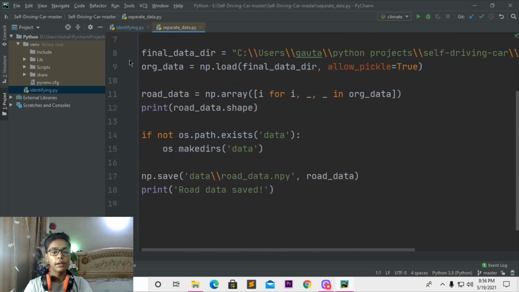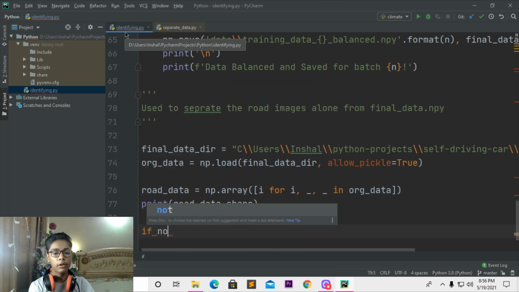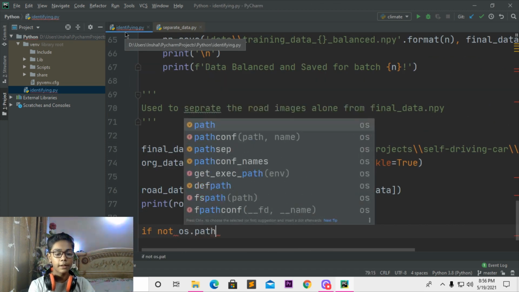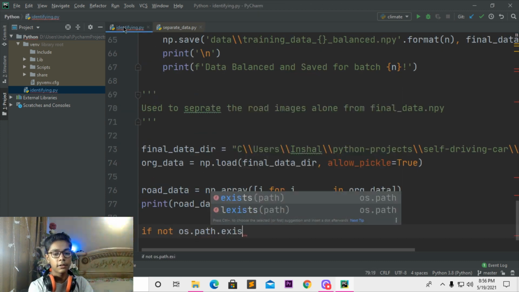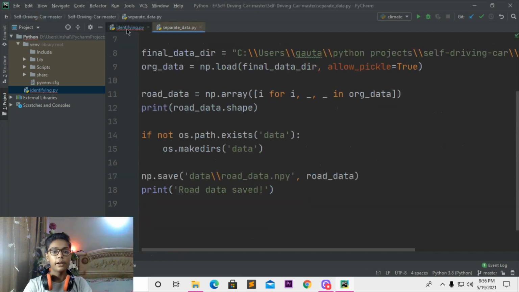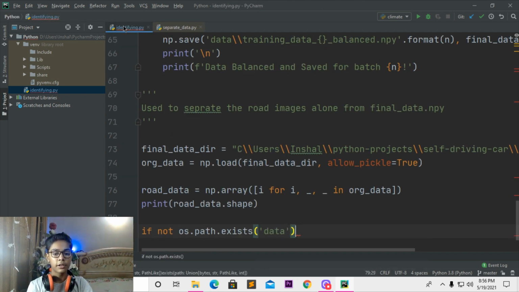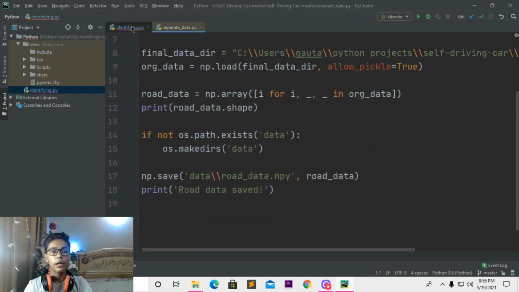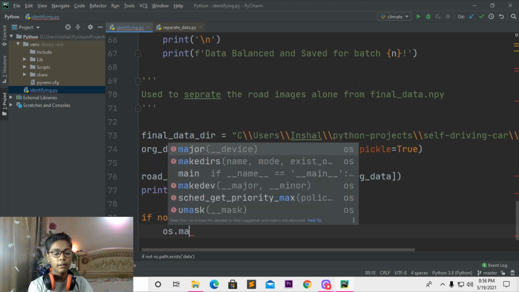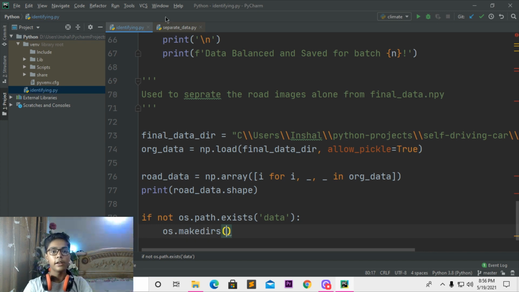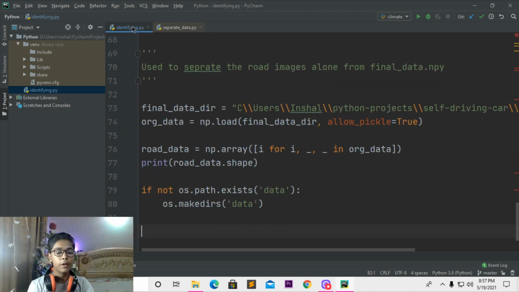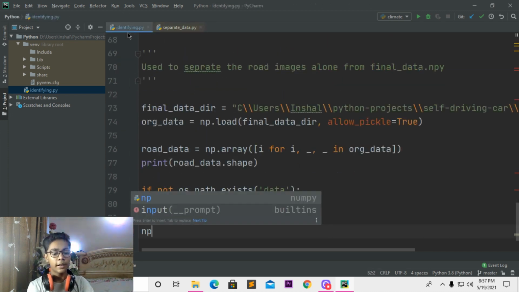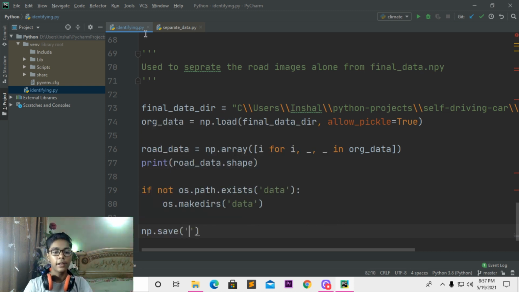When I'm done with that, you can see that it's written if not os dot path, then I will make this bracket and write dot exists, make this bracket here, and write data, which will be one string. Now you have to write a colon, move down, then write os, make this bracket here, then write one string in data. Then move here, move down, and when you're done with that, write np dot save, make this bracket and write one string.